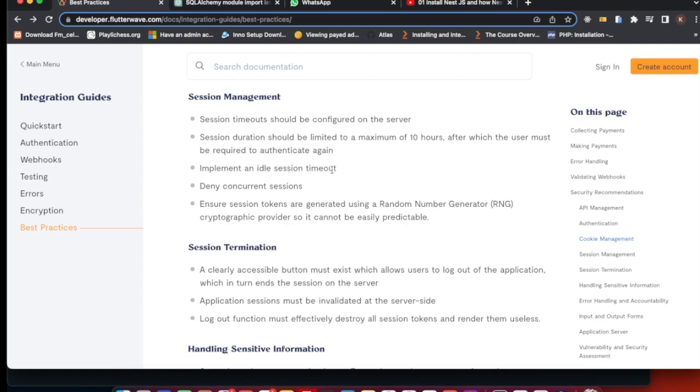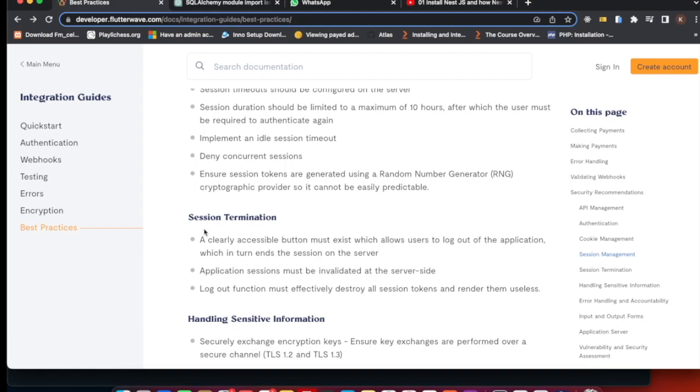Yes, idle session timeout is very important. Once the user is not doing anything, please just send them out of the app. Now deny concurrent sessions. Don't let each session be used multiple times. Once the session is done and the transaction is made, please delete the session, deactivate the session, time it out, everything should go out. And session tokens should be generated using a random number generator from a cryptographic provider, so it cannot be easily predictable.